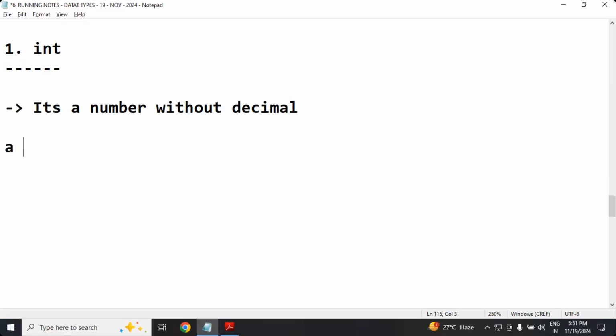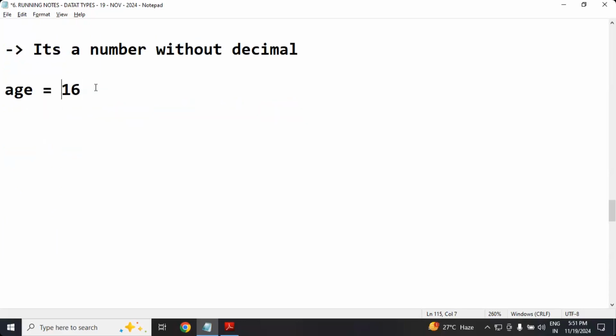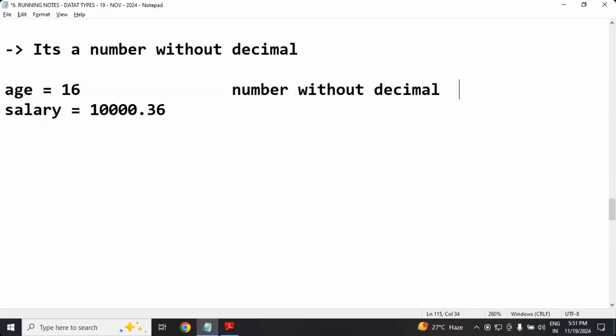Sometimes your answer should be an integer. Imagine you're asking about my age. If I replied 16, that is an integer result. If you're asking about my salary, say $10,036, this is a number without a decimal, and it is called an integer. A number with a decimal is called a float. That's what you need to understand.